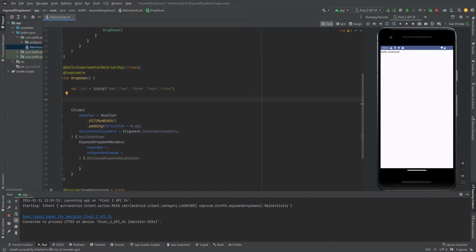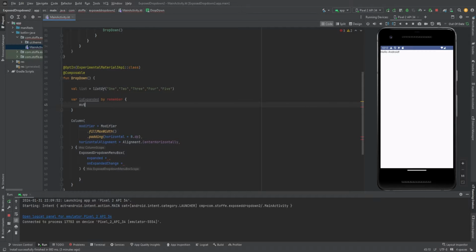So we need a variable for that. We're gonna create a var is expanded by remember, and then in the curly brackets, we're going to write mutable state of and just false, so it can only have booleans inside it. And we're going to import these two, and by writing by remember we will instantly get the value of this, and you need to import some operators. I did it 3 times to get it to work, so don't forget that.